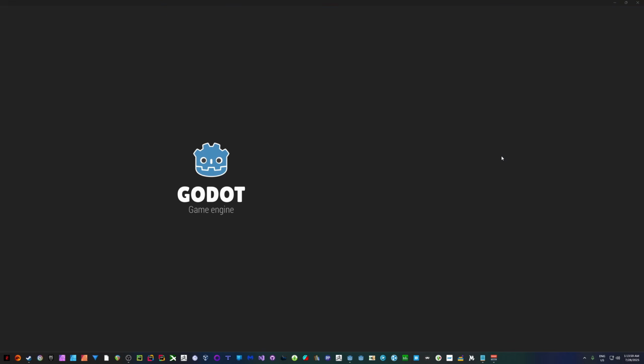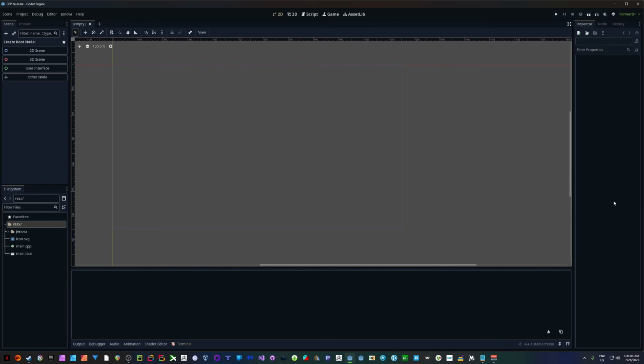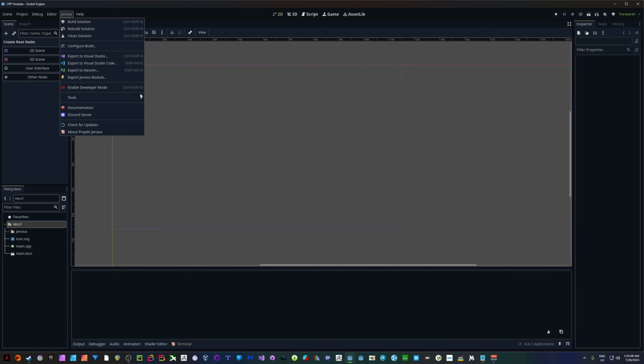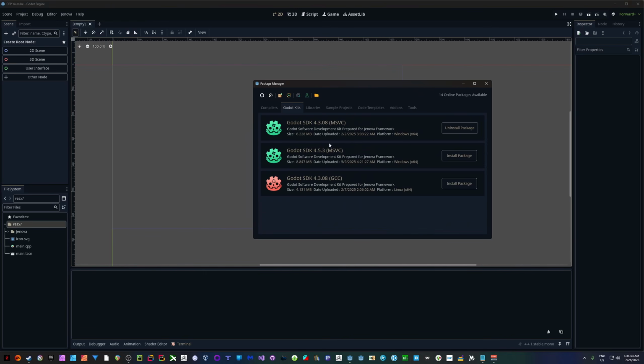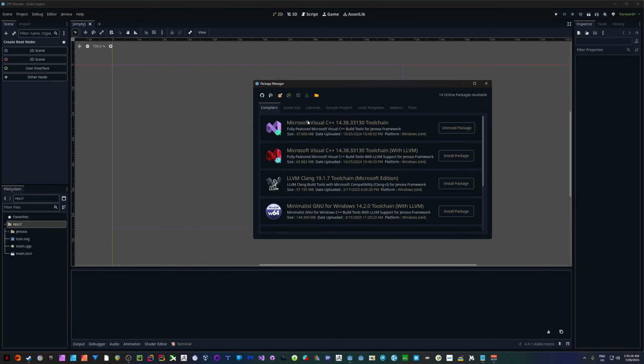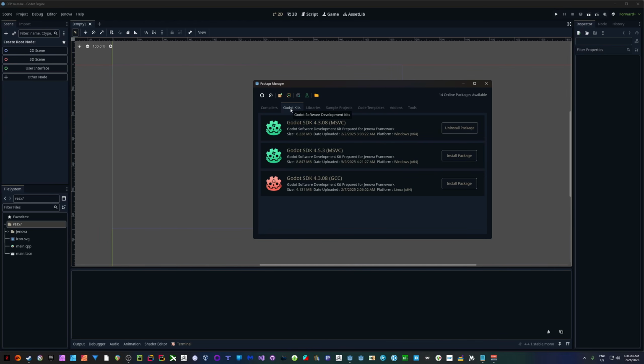And give that its second. Right, so now that you have your project open back up, after running through the installer, you're going to notice Jenova up here in the top corner. We're going to go ahead and open that, go to Tools, go to Package Manager, and you're going to need a compiler and a Godot kit. Now for compiler, I'm going with Microsoft Visual C++. Just hit the install package, give that a few seconds. And once it's done, you can come over to a kit and you can grab one of these.